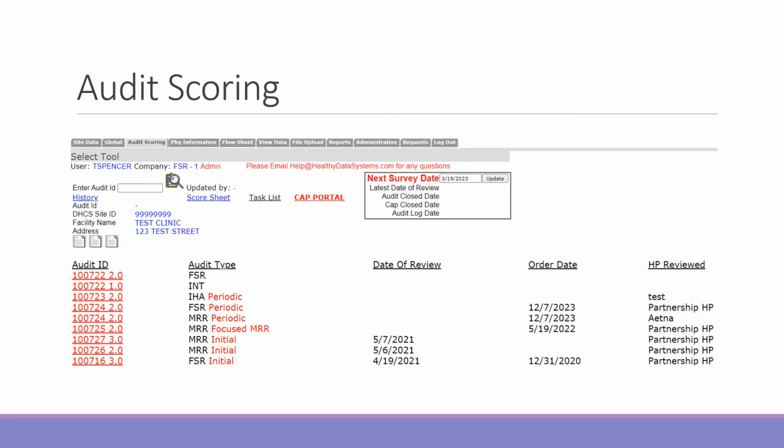This is a view of the audit scoring page without going into a specific audit. It is one option for viewing audit history for a specific site. Another option is the View Data tab. It's important to note that whether this screen looks like this or not depends on whether the user has searched for a site on either the Site Data tab or the View Data tab first, before clicking on Audit Scoring. This screen shows a DHCS site ID, facility name, and address, and the history of audits for that site.